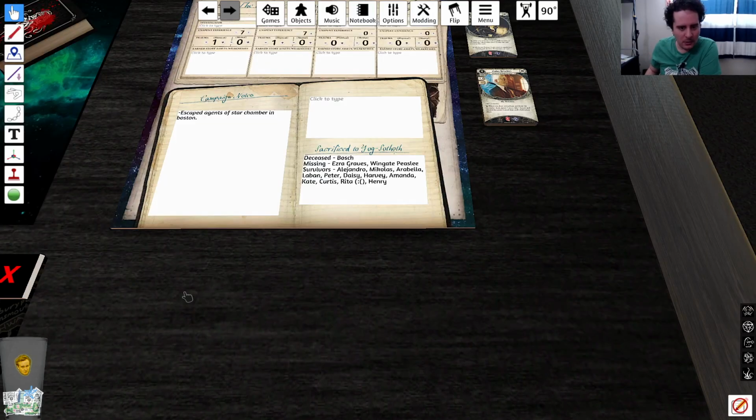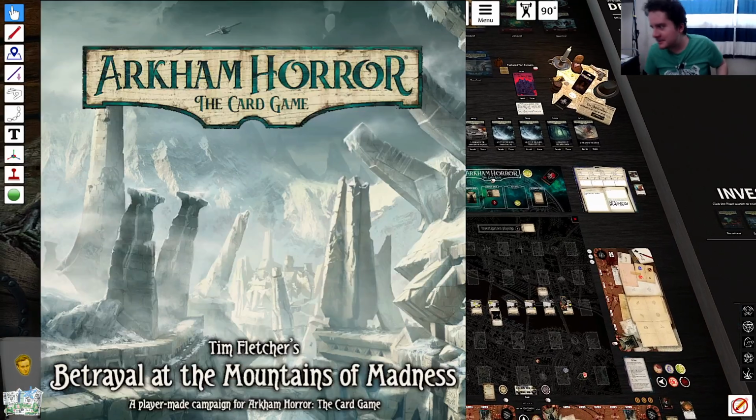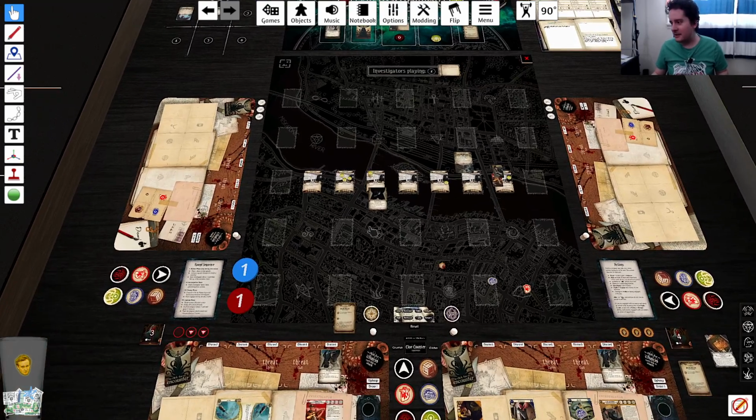Okay. Well, that was the first scenario of Betrayal at the Mountains of Madness. Honestly, I kind of dug it. I dug the scenario. I thought that was pretty fun. So we're going to keep it going in the next one.